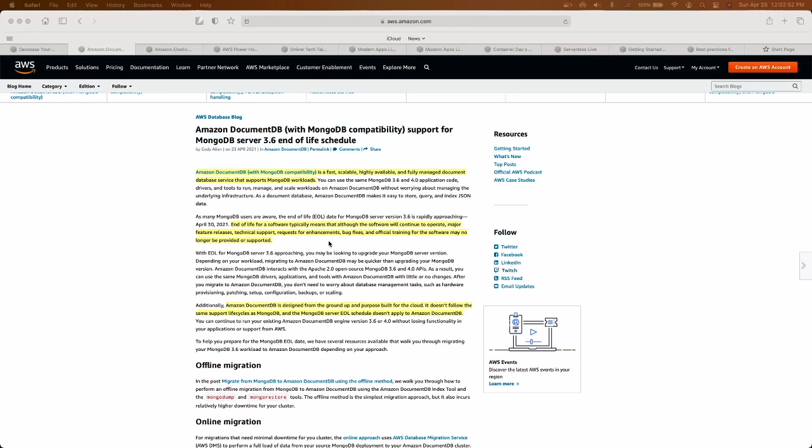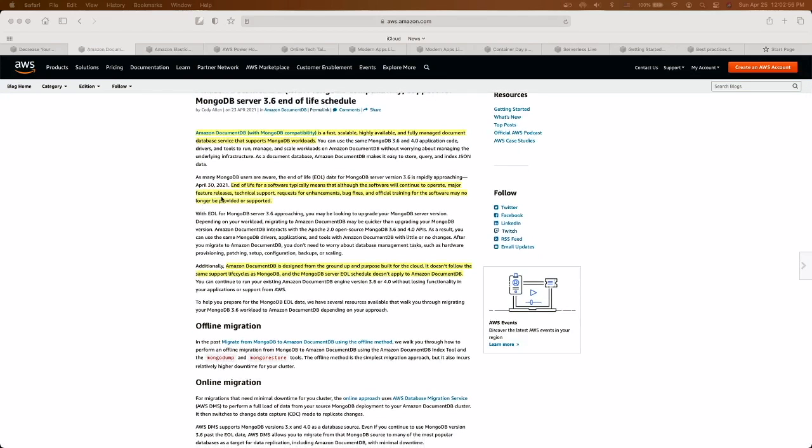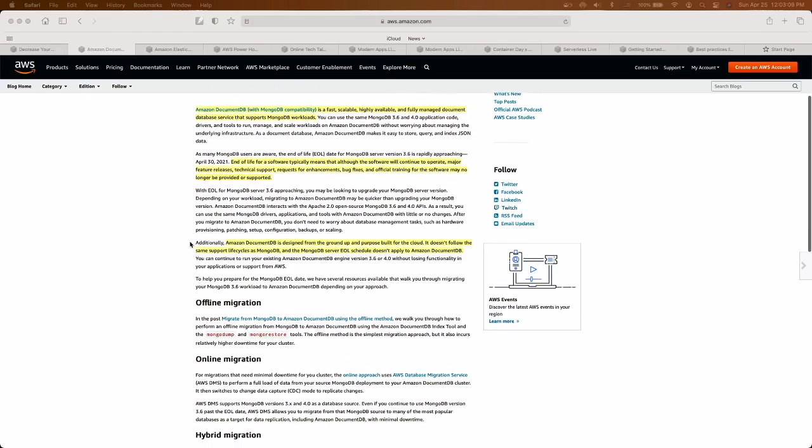End of life software typically means that the software will continue to operate, but major feature releases, technical support, requests for enhancements, bug fixes, and official training for the software may no longer be provided or supported. That's why if you are running a workload that needs enterprise support, you should migrate or upgrade to the newer version.